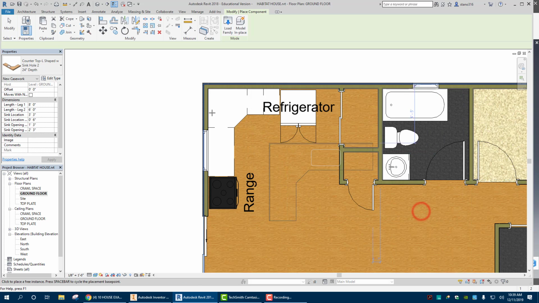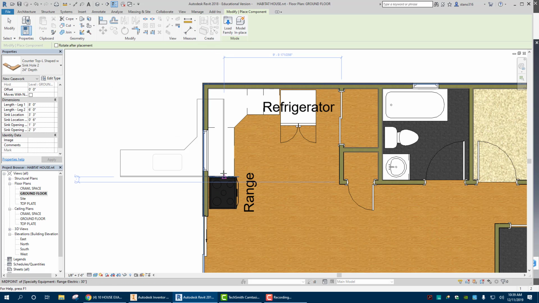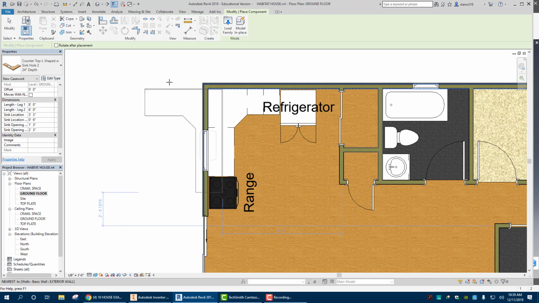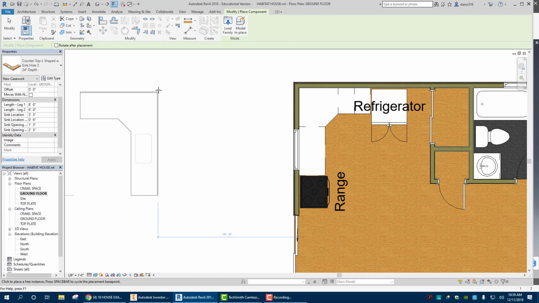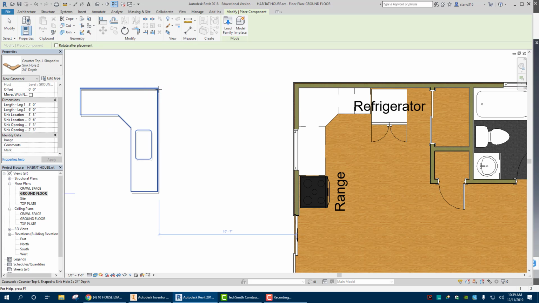And click open. Now you can see the problem is that no matter what I do, the sink location is not in the right place. Keep going, no matter how many times I turn it. But I can mirror this. So I'm going to go over here, click on it, hit escape.